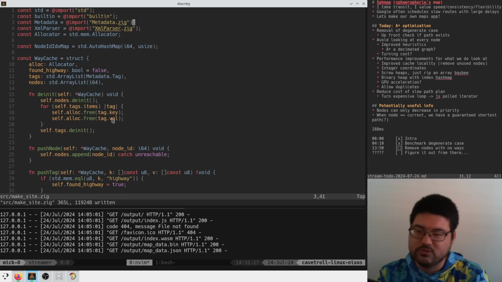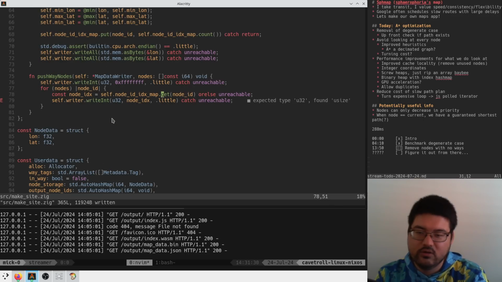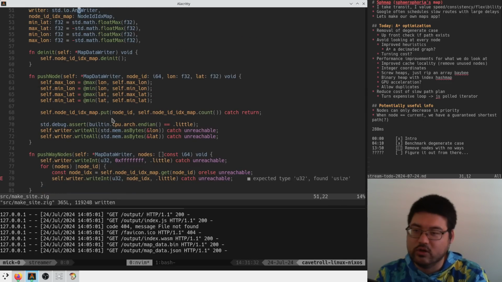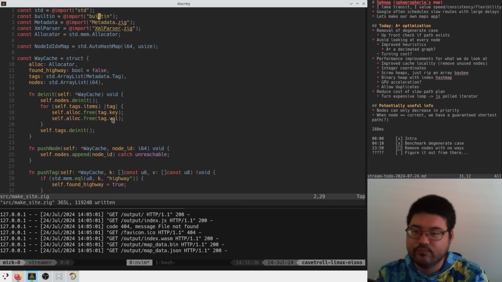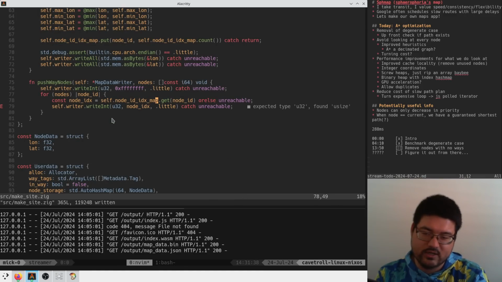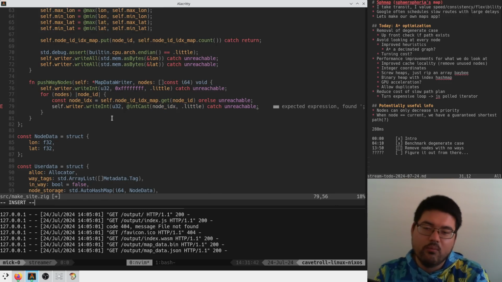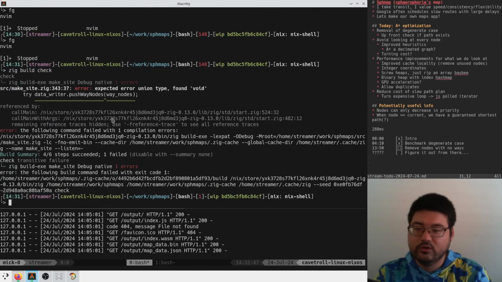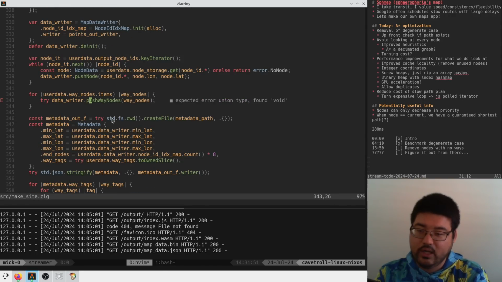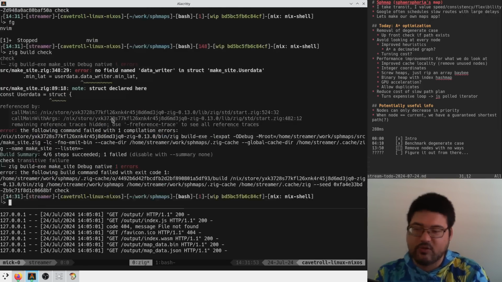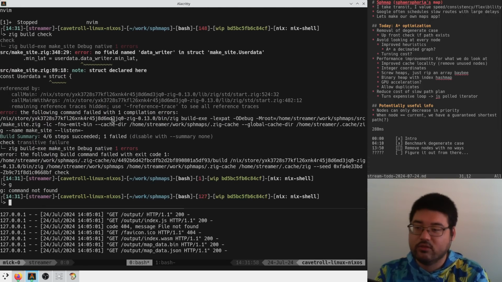Can I just map them to U32s instead? Why is this storing U sizes? I guess it's kind of reasonable because we store indexes into an array. Whatever, it doesn't matter. We'll cast it. Expected error union type found void at 343, because this doesn't fail because we just crashed the program instead. No field named data writer at 348.